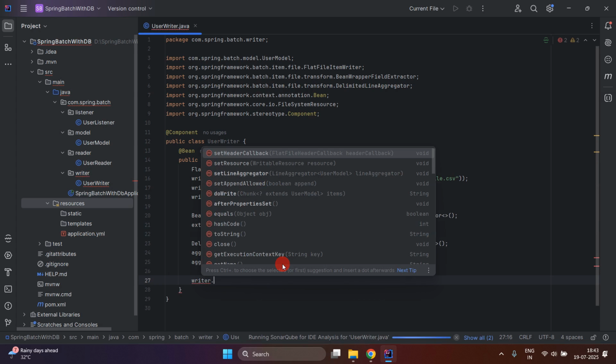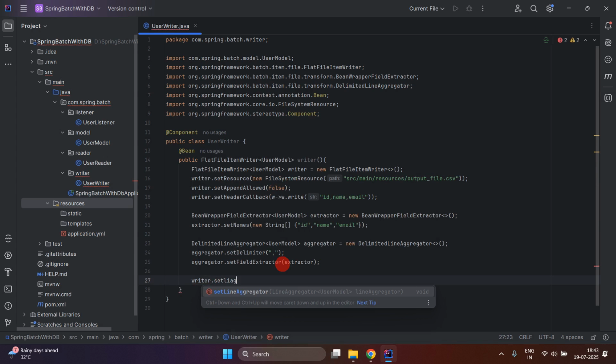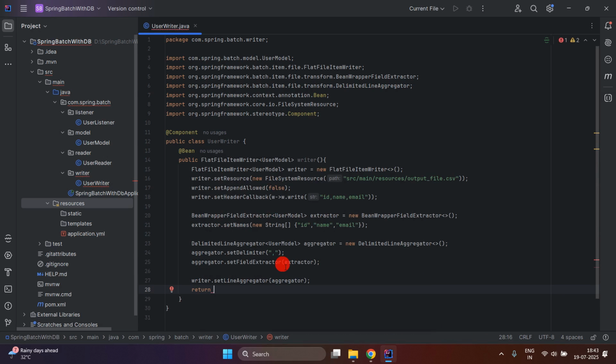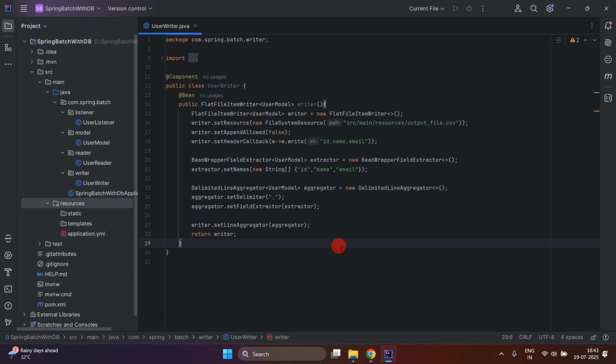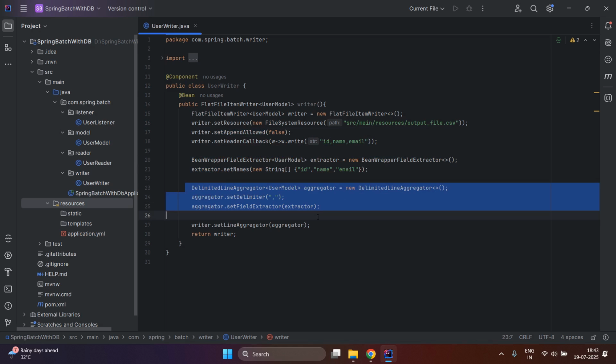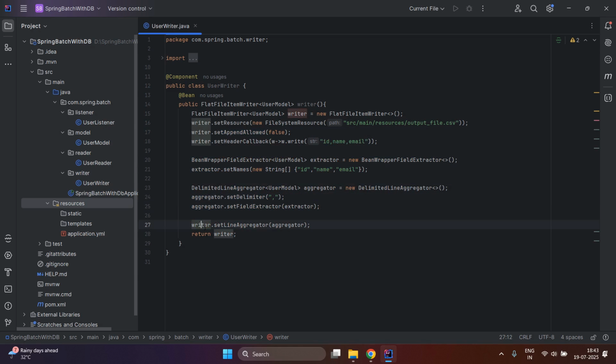And then we will have to use writer dot setLineAggregator. So just pass our aggregator here, and then we will return writer because the return type is FlatFileItemWriter. So our code is completed. Firstly we provided our location, and then we added the headers, and we have extracted all the fields from UserModel, and then we are separating all the extracted values on the basis of comma, and then we are returning our writer here.